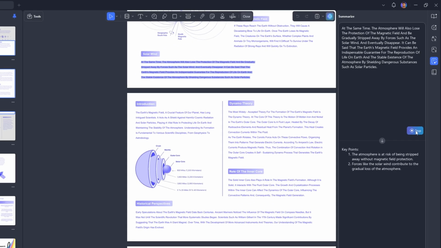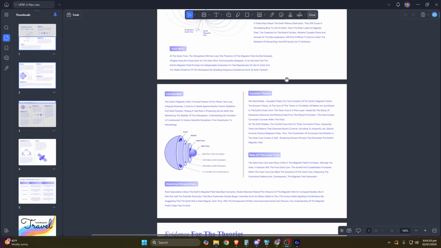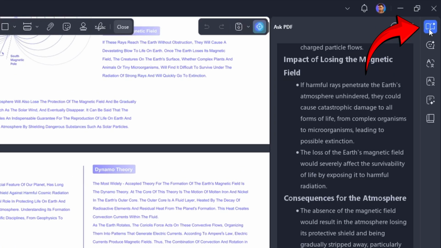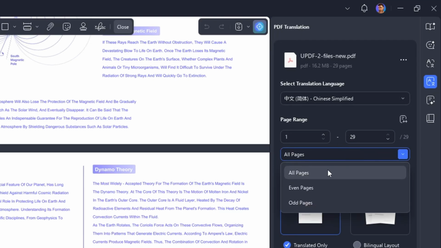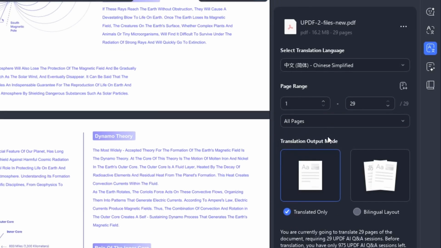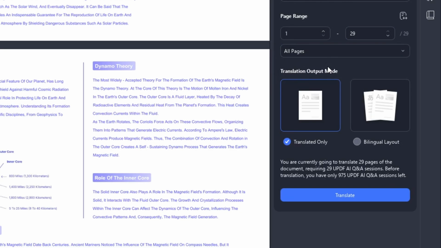Not only that, UPDF AI can translate your PDF content instantly, and you've got multiple ways to do it. So let's check them out. If you want to translate the whole PDF with layout keeping, you can click the AI icon in the top right corner. Then go to the PDF translation mode. Here, select the translation language. For the page range, you could select the All Pages option. Select Translation Output mode from Translated Only or Bilingual Layout. Remember, if you want to keep the layout intact, go for the Translated Only option. Once everything is selected, click the Translate button.